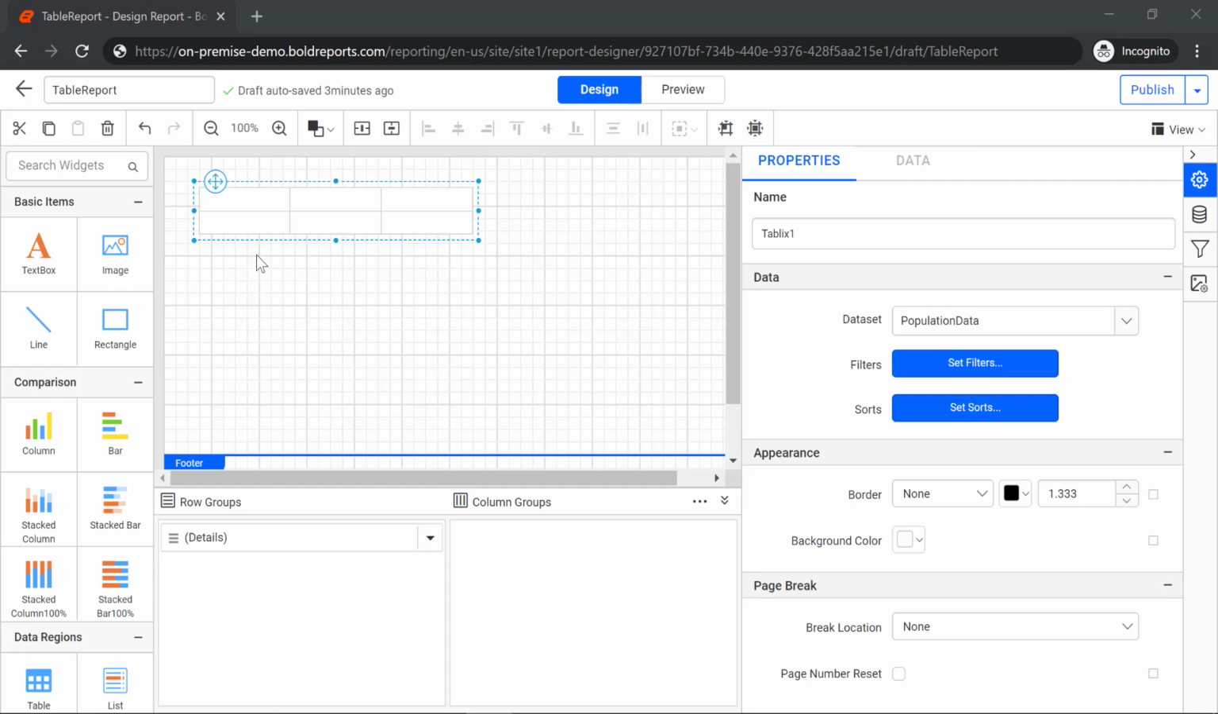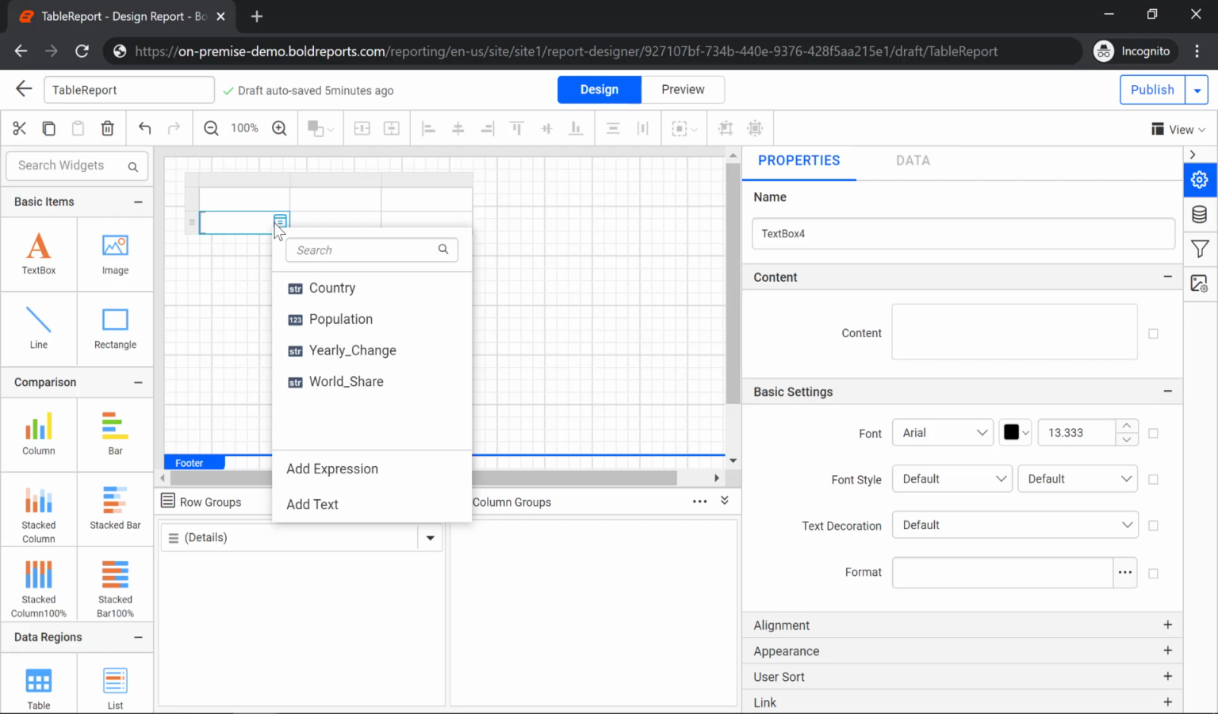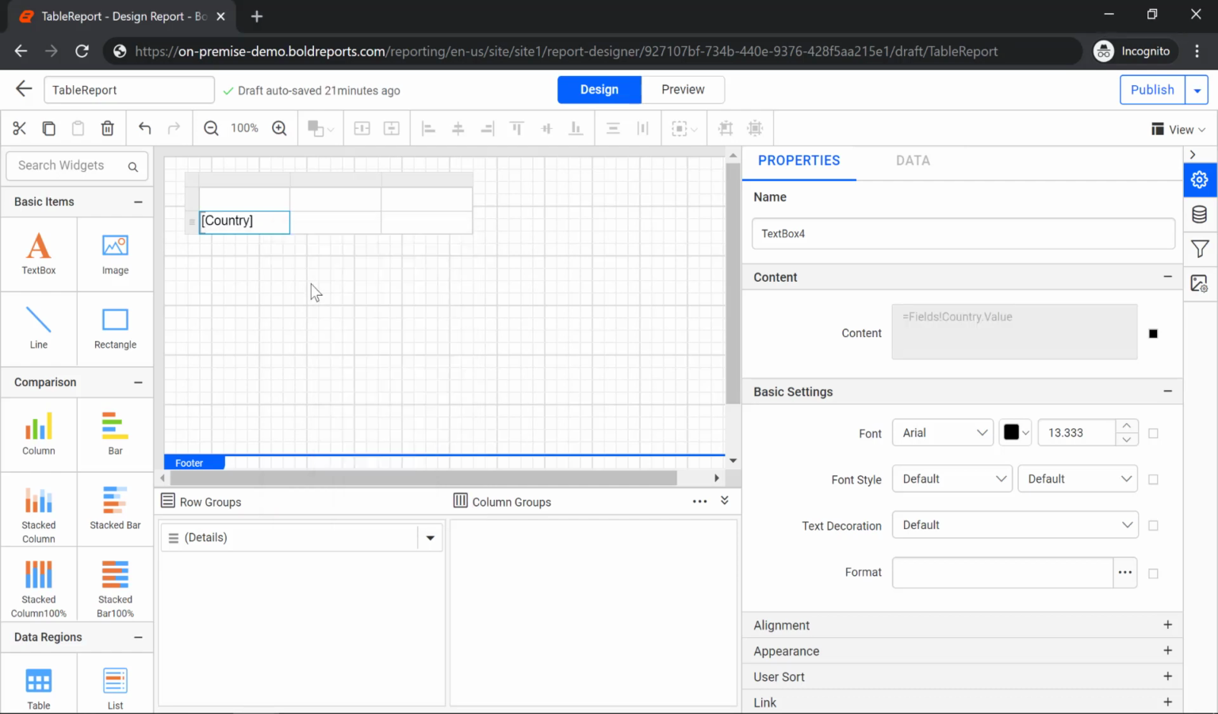To assign a field to a table cell, position the mouse cursor over a cell in the data row. You can see a field selector icon appears. Click on this selector icon to assign a field to that cell. I assign the country field to the first column of the table, the population field to the second, and the yearly change field to the third.